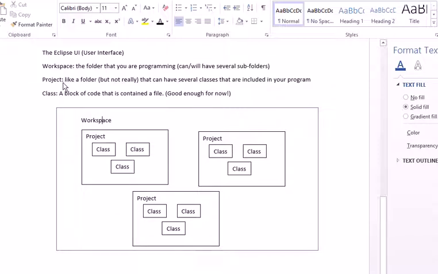And then inside of your workspace, you have what they call a project. Okay, and a project is like a folder, but not really a folder, but for now that will do. And it can hold several classes. Okay, and a class is actually a block of code that can be contained in one file. Okay, and that's good enough for now just to get the idea. Anyway, this is kind of an overview of it. We have our workspace, which you're going to see in just a minute. Inside your workspace, you can have several projects, and inside of each project, you can have several classes.